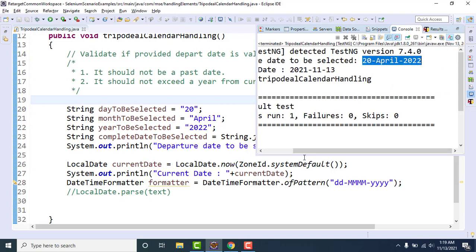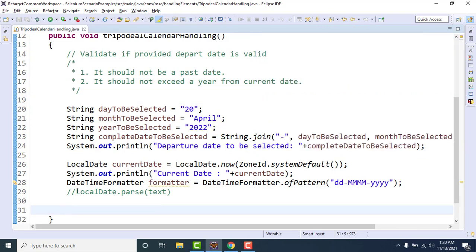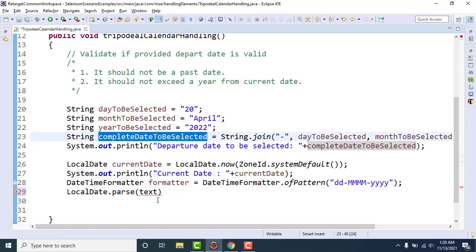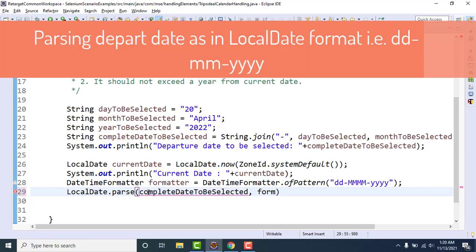And what is the current system date? Current system date is this one, right, 13th of November 2021. Okay, perfect, we have done two things. Okay, now we need to parse, right? So we have a method called parse. Okay, in this method what I'll do, this one, complete date to be selected. Okay, and I want to pass this particular date in this formatter.